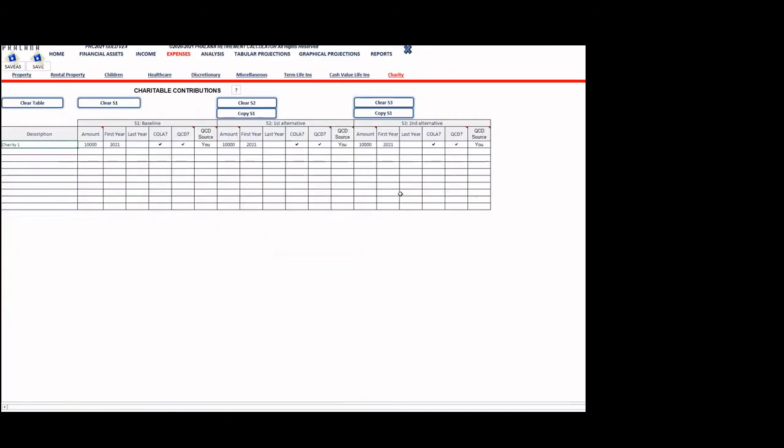And then finally, the final piece of the expense inputs here is charitable contributions. In this case, I just picked one charity. The amount is $10,000. It starts this year and increases at the inflation rate, and it is to be treated as a qualified charitable distribution or donation at age 70. And again, this is for scenario 1, scenario 2, scenario 3.